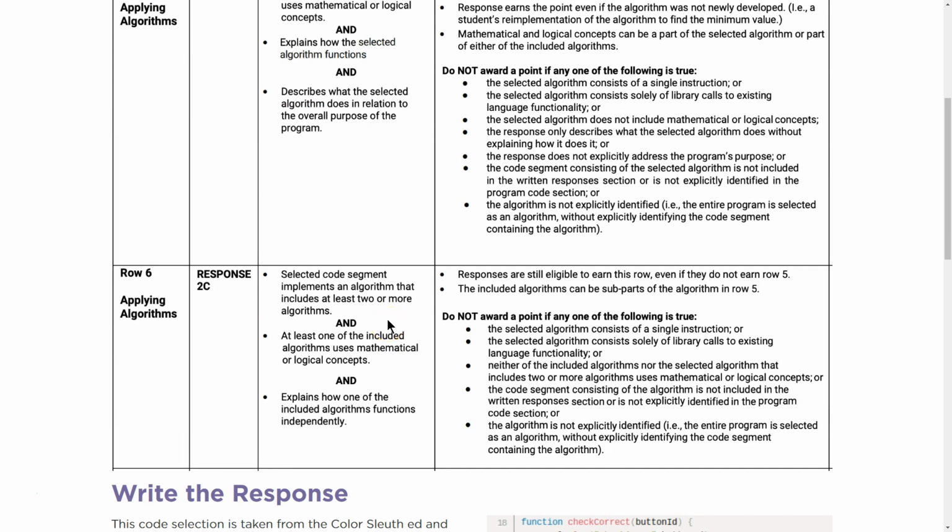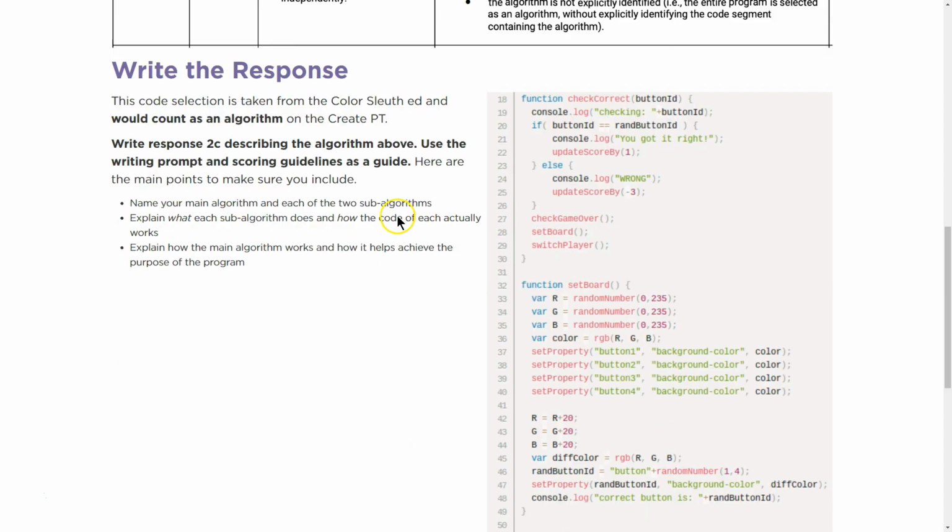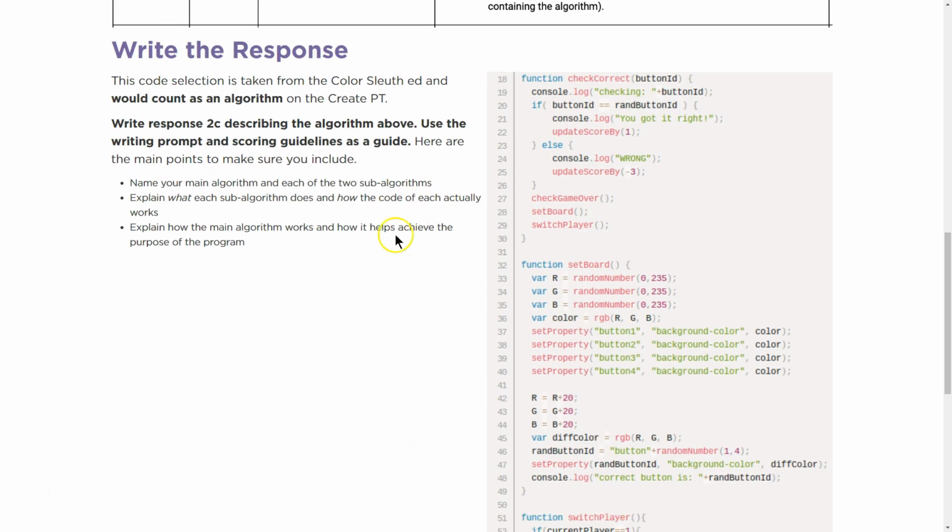Select code segment implements an algorithm that includes at least two or more algorithms, at least one of which includes the use of mathematical and logical concepts, and explains how one of the included functions works independently. All right, this code selection is, yep. Here are the main points. Make sure to name your main algorithm and each of the two sub-algorithms.